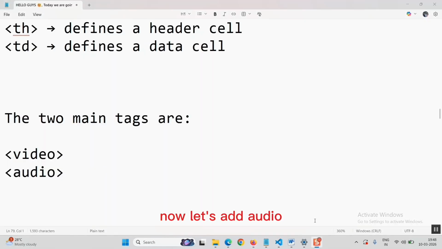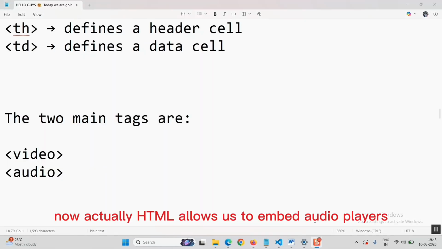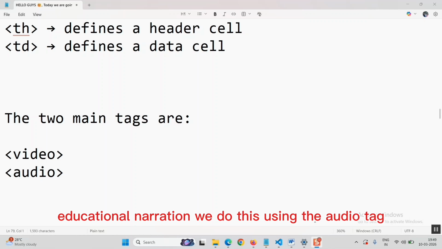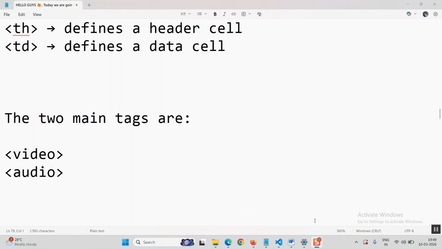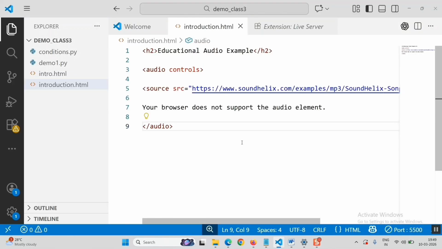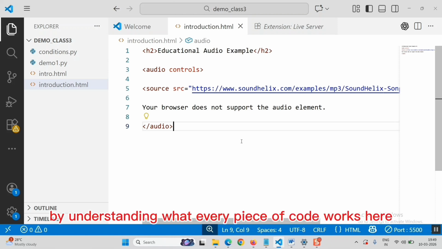Now let's add audio. HTML allows us to embed audio players, which are useful for podcasts, music, voice instructions, educational narration. We do this using the audio tag. Now let's move ahead and see how the audio tag works in the Visual Studio Code editor. As you see here, this is the basic code of the audio tag.